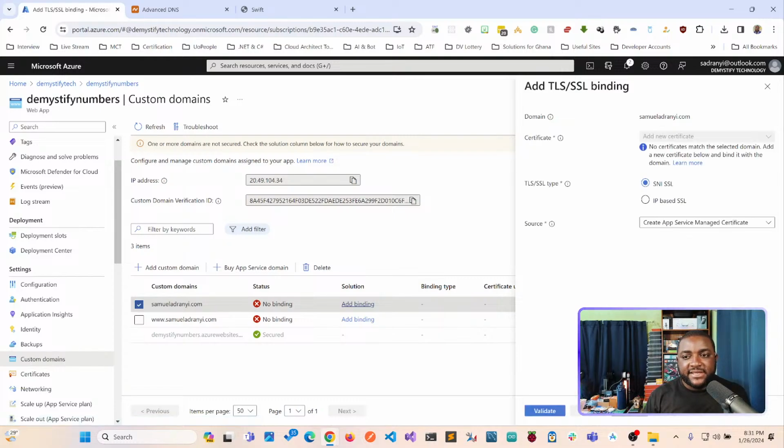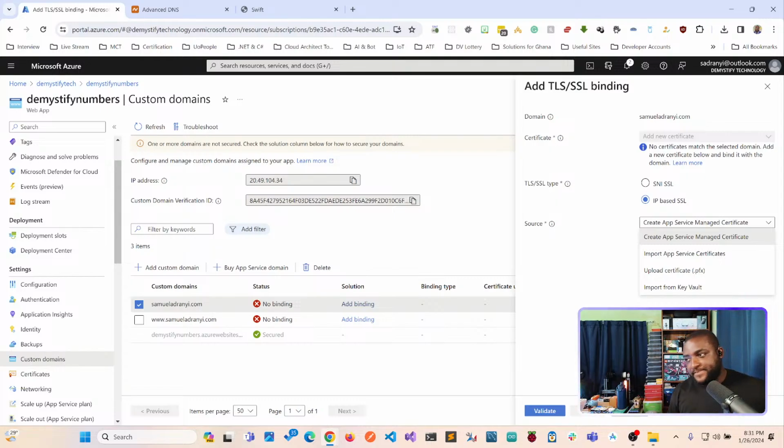Now the binding is just a way to connect it to an IP address. And here we have an IP address, so I'll use IP address based. And then I'll create an App Service managed certificate. Now here's the case: when you buy from Azure, it doesn't come with that certificate. So you would have to bind it to some certificates. The good thing from Azure is that you can bind it to a certificate, or you can import your own App Service certificate if you have one.